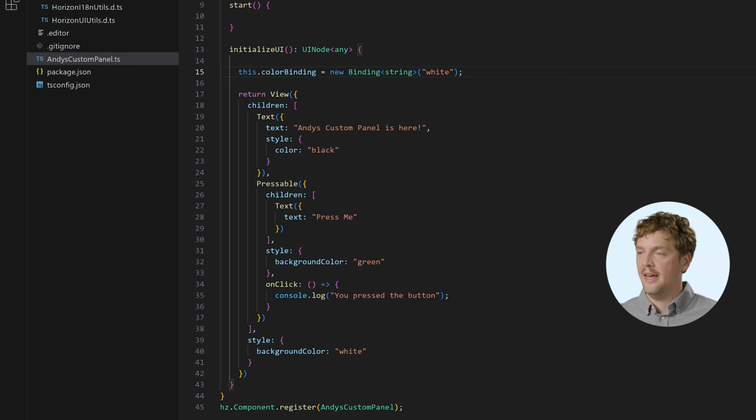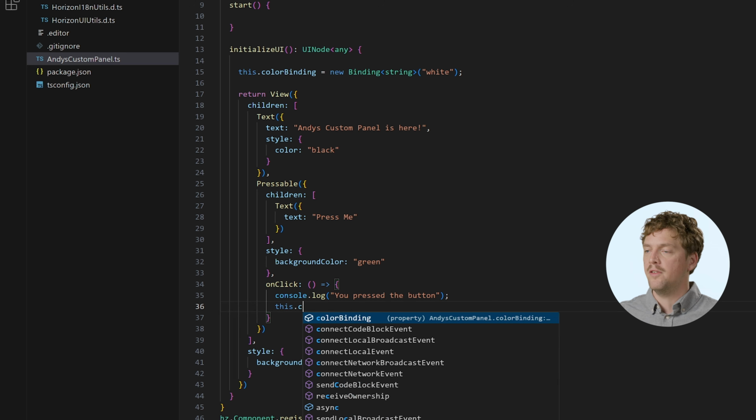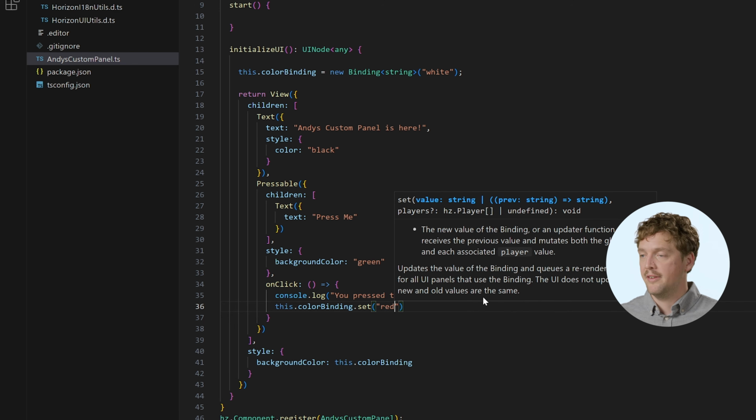Let's put a semicolon at the end, and then here where we've got our background color, rather than having white in quote marks down here, I'm going to set this to this.colorBinding. This means whenever colorBinding is updated, it should change the background color of the panel, depending on when this binding is updated. So let's update it in the onClick callback. After my console.log, I'm going to type this.colorBinding.set, and let's set it to red.